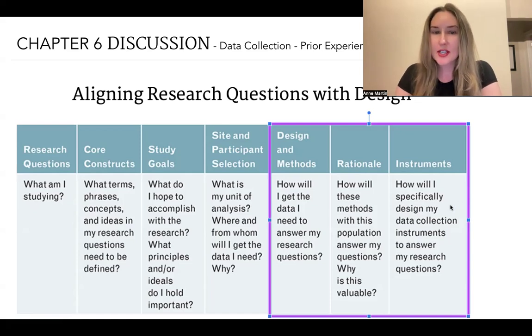And then instruments. Instruments is a traditional terminology that we use a lot in quantitative research, but for the purposes of qualitative research, think about the tangible, the practical, what you actually need. What tools will you need to help you collect your qualitative data? Might be an interview protocol, might be a guide. There's a lot of different ways that researchers approach this, but these are the three main things to think about as we work through this.